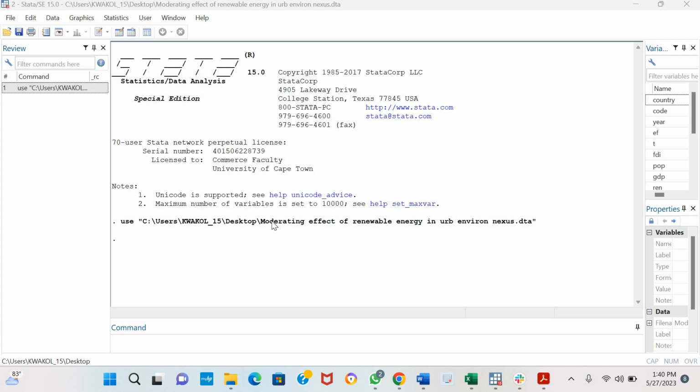Hello, today we are going to be estimating a two-step generalized method of moments using the IVREG2 command. One of the key reasons why we use the two-step GMM estimator is because it easily accounts for the problem of endogeneity.